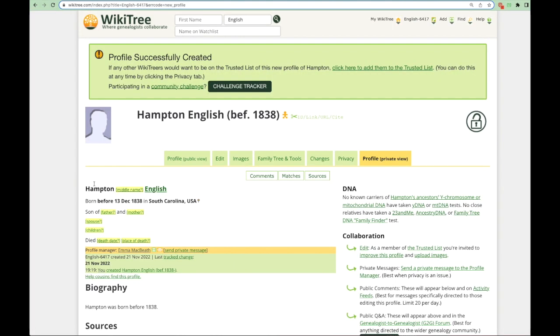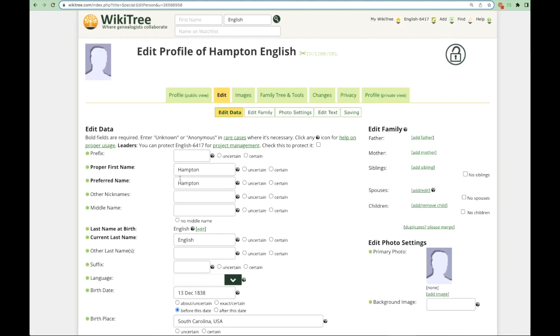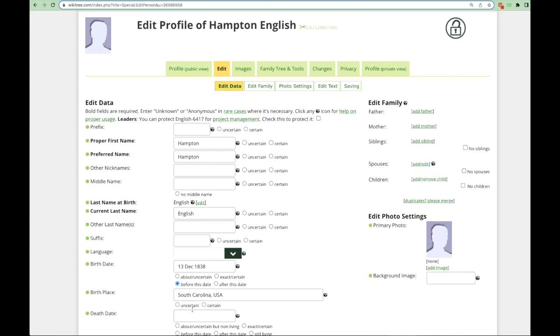Now we need to edit the profile to add a few additional items. Click the Edit tab. Click Uncertain for the birth location. We already have the date clicked as before.